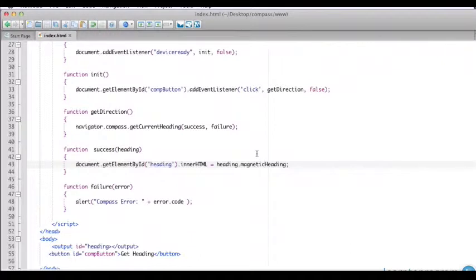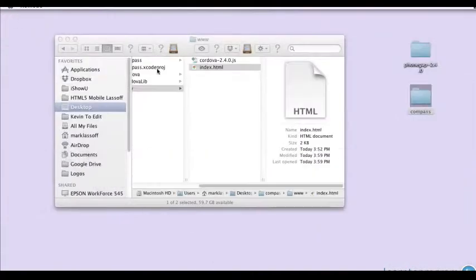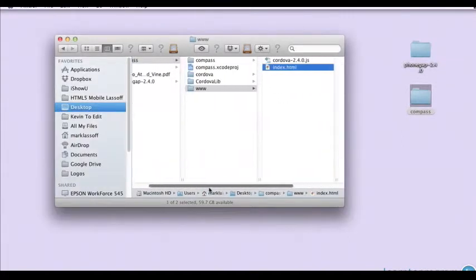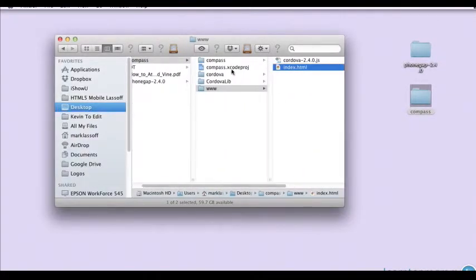Now, the unfortunate part of this is you need to test on a real device. You can't send heading to the iOS simulator. You've got to test on an actual iPad or iPhone to make sure this works. But let's at the very least make sure that this builds and we haven't made any actual errors.